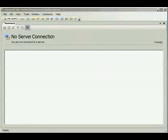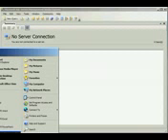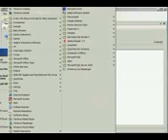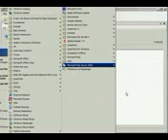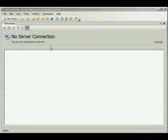In order to start this, you would go to Start, Programs, SQL Server 2005, and then Management Studio Express. I already have this started. You will notice there is no connection to any server, so the first thing I need to do is go to the Registered Servers window.